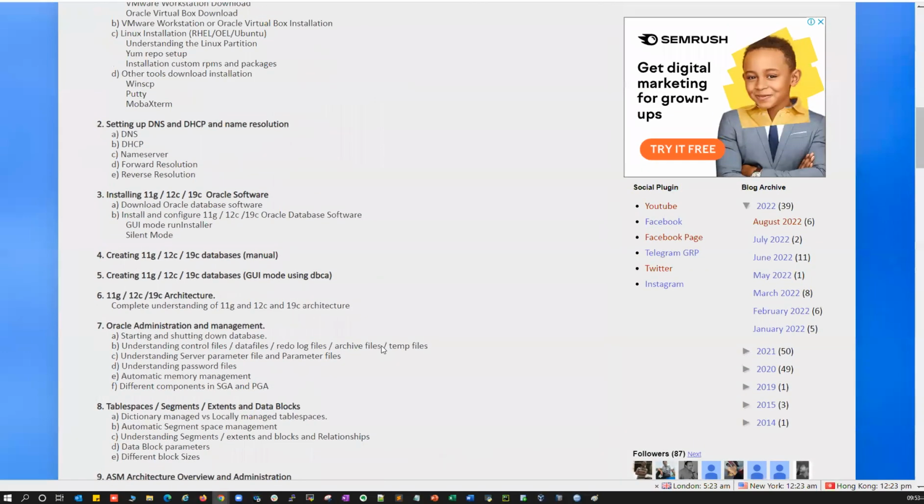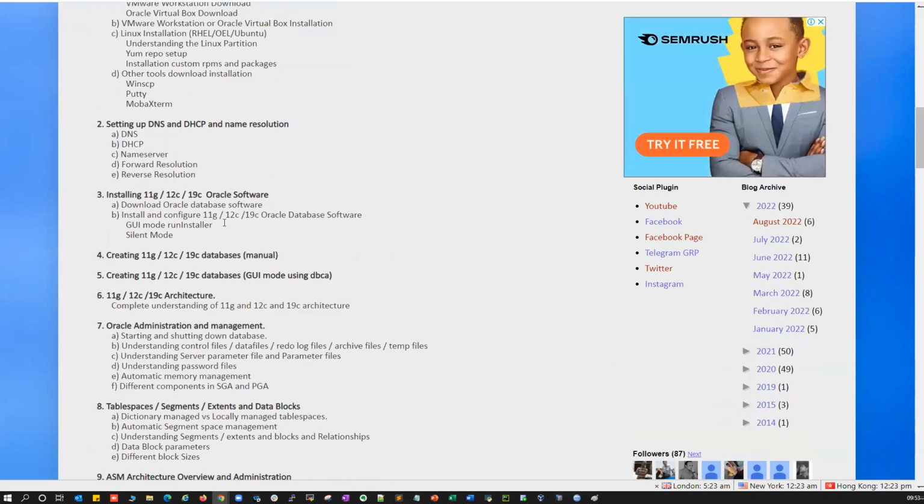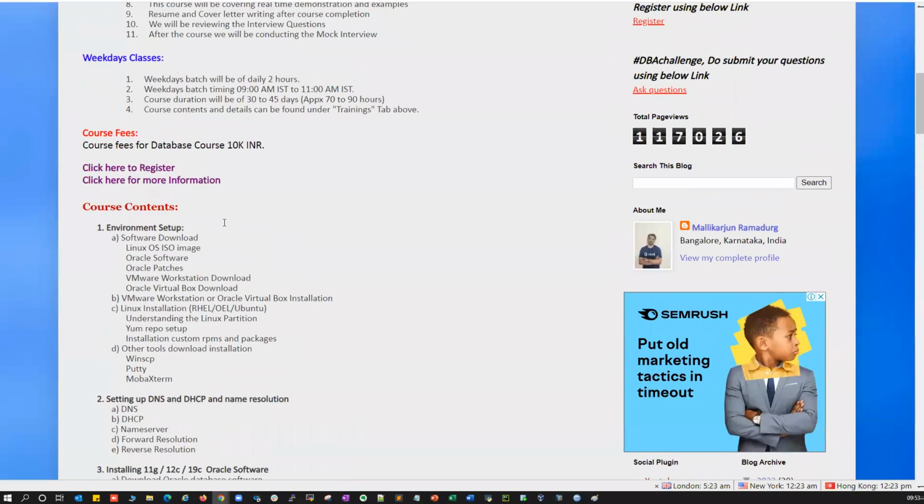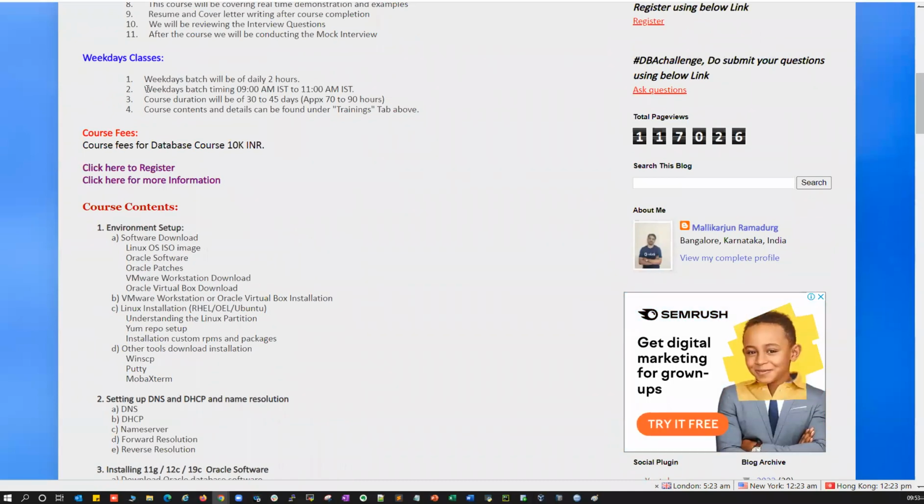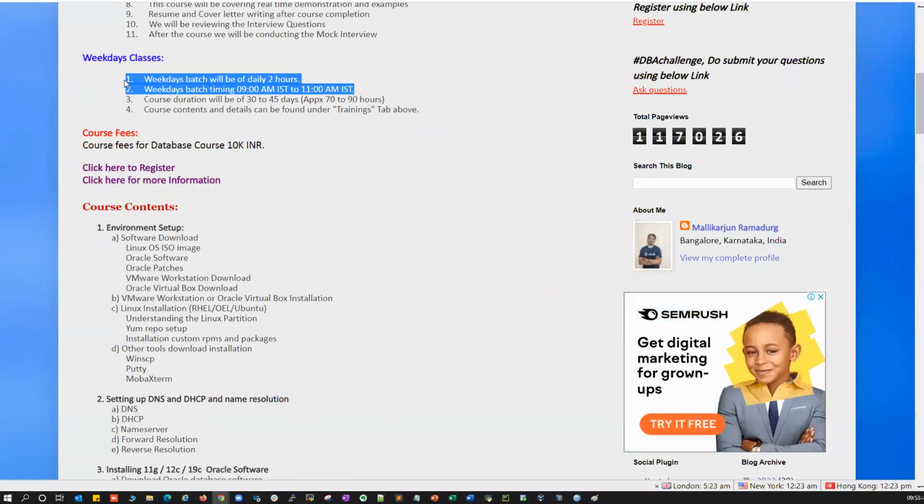That's correct. Any questions on the course content or the fee structure? Is it weekdays only, or is the weekend also there? It's weekdays, Monday to Friday, 9 a.m. IST to 11 a.m. IST. Every day, 2 hours, Monday to Friday. No Saturday, Sunday classes.